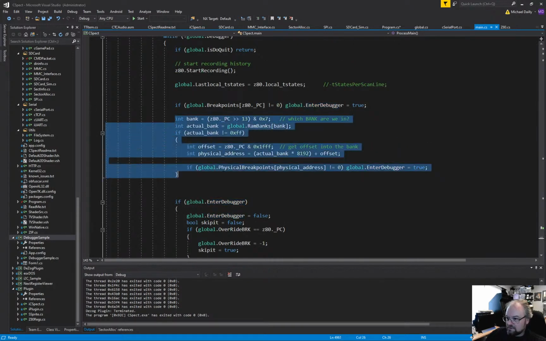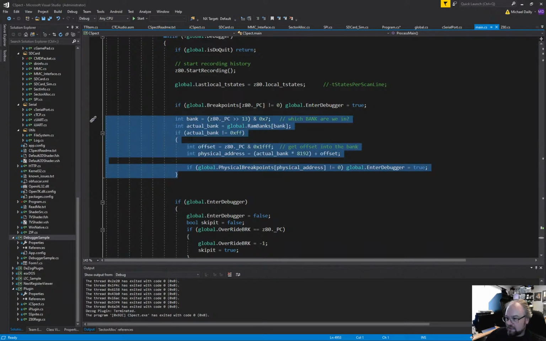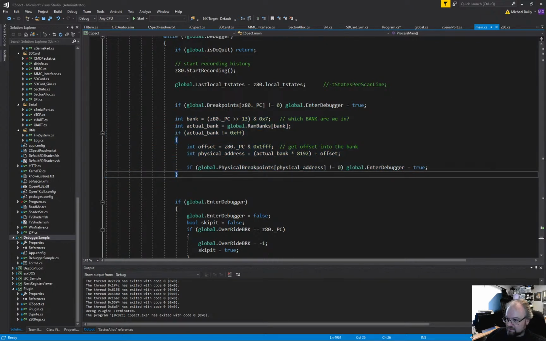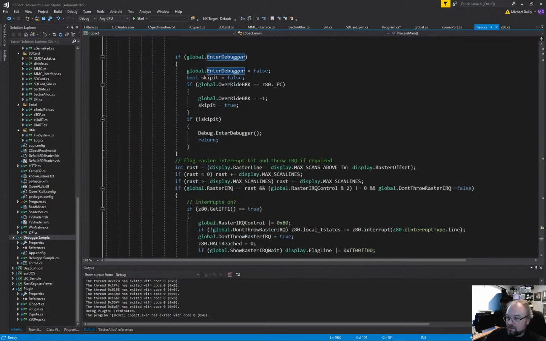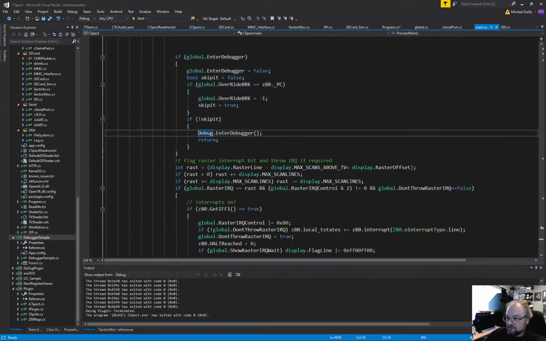We also look into the physical breakpoints, because remember we've got several kinds of breakpoints. The physical breakpoint is the one that's in full 24-bit memory, and it gets the bank, decodes it, finds out where it is, and then it looks at this array, which is just a 2 meg array, which again has a flag set. If there's a breakpoint here, it goes into the debugger. If it's in the debugger, it just returns and doesn't do anything.